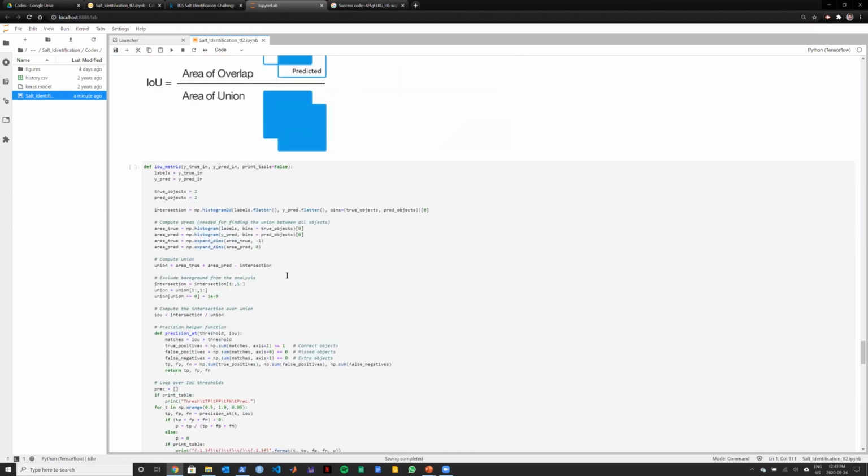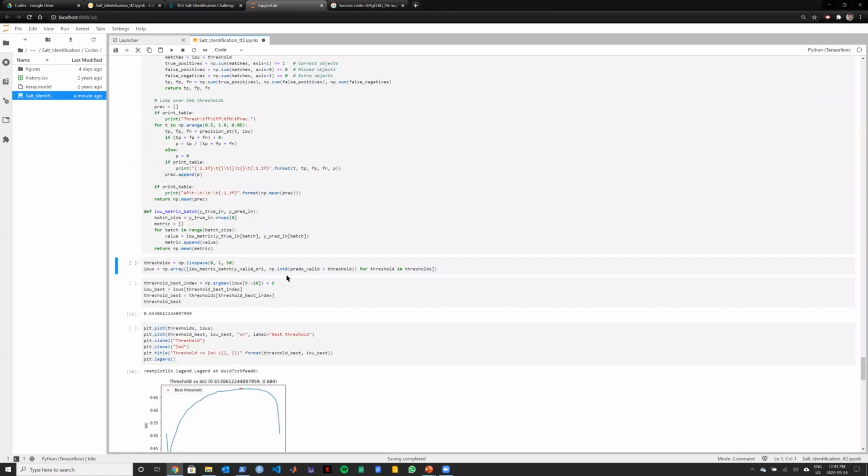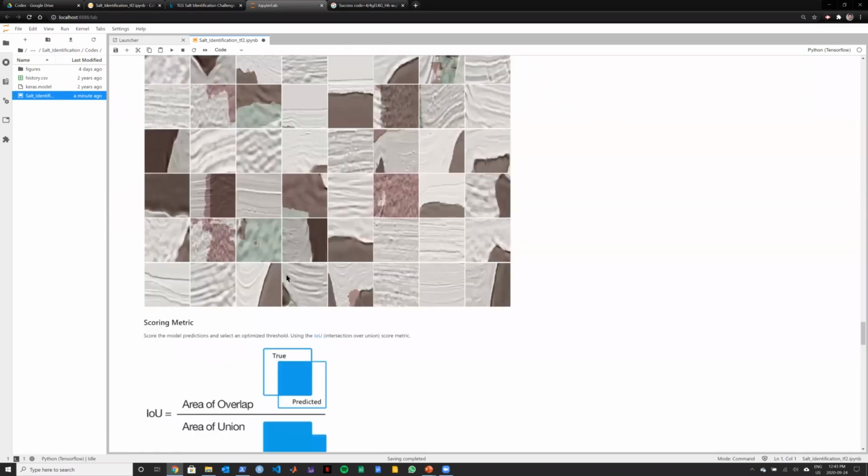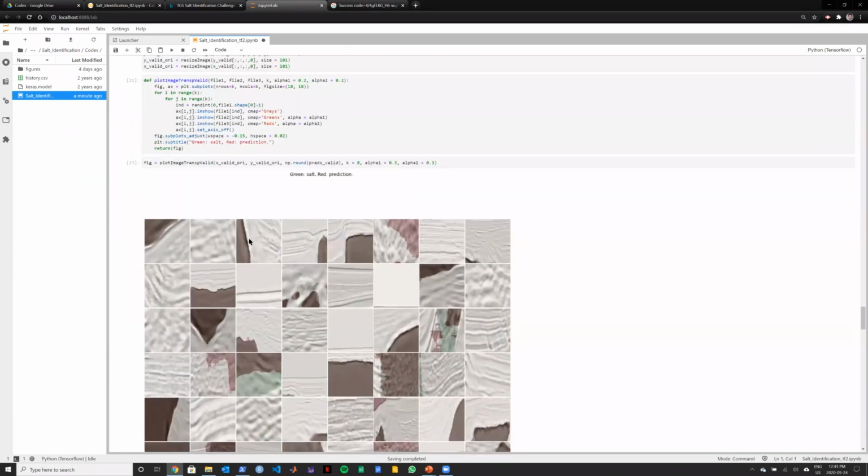So here we are just defining the function for this IOU metric. And one thing that we have to take care of is that when I was plotting or deciding what is salt or not, I was just saying everything that has a probability higher than 50% is going to be salt.